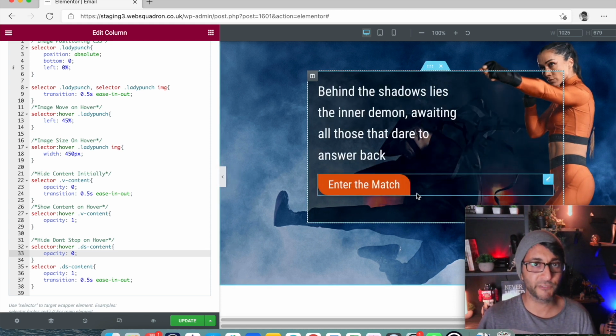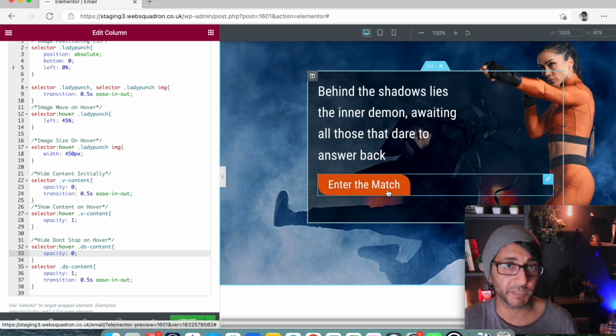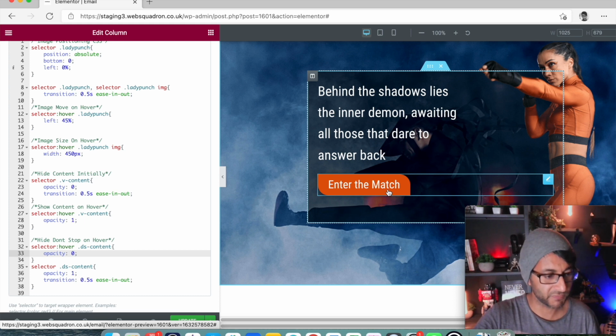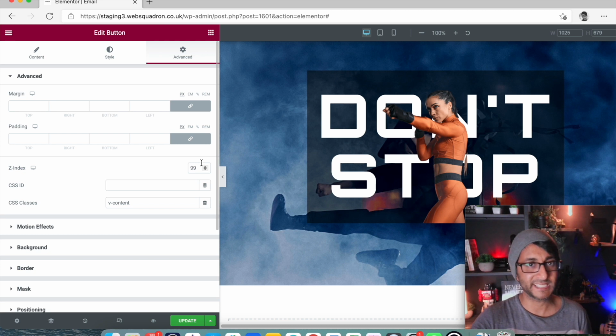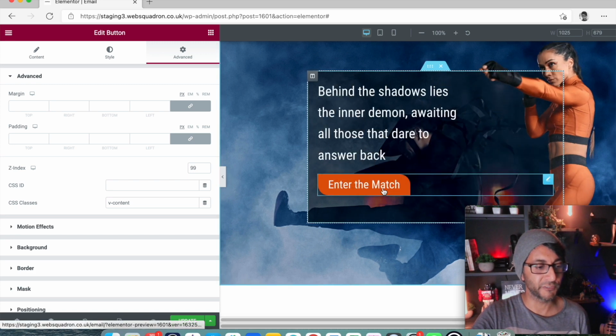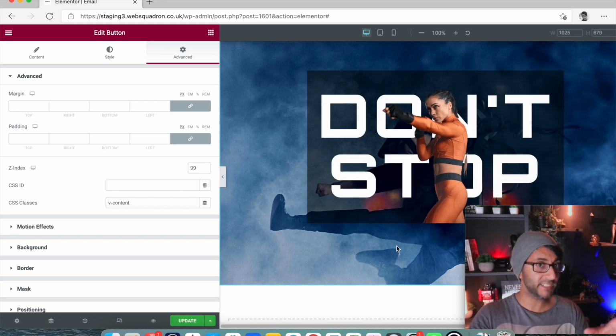But when you now move over it, the don't stop disappears, and we get back to what we were going for. By the way, the button is still a link clickable button. One thing I will mention though about the button is if you do want it to be clickable, make sure you put a Z index of 99, okay? Because if you don't do that, when you start to hover over it, it's a button, but you're not able to click it. So make sure you put a Z index of 99. Okay, cool. So that's currently doing what we want.